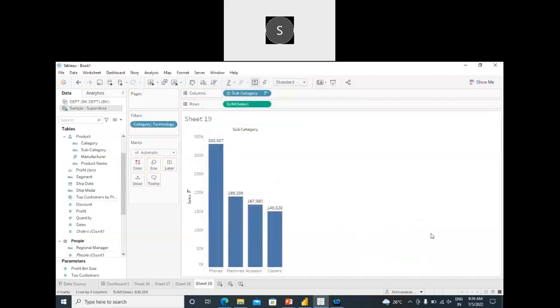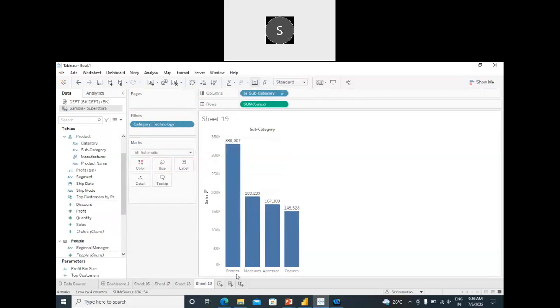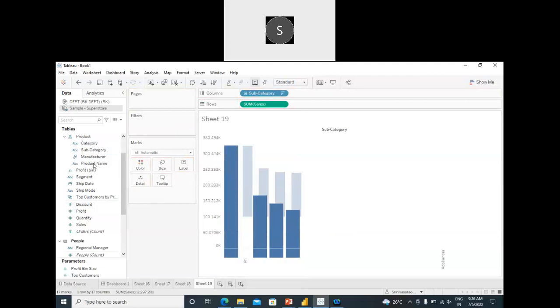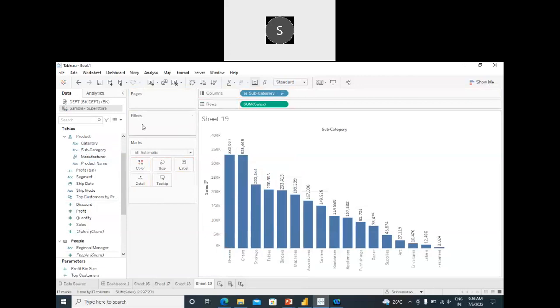Apply. Now can you see that only phones, machines, accessories, and copiers are displayed, which are related to the technology category. If you want to drag the subcategory, as we need to identify which are related to this technology: phones, machines, accessories, and copiers, then you can do that. You can drop it out, drag the subcategory.